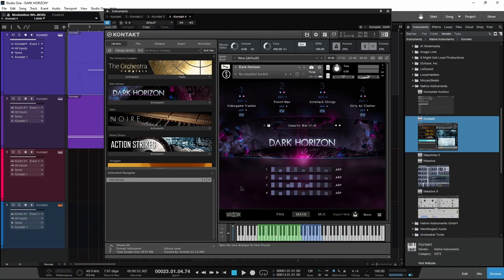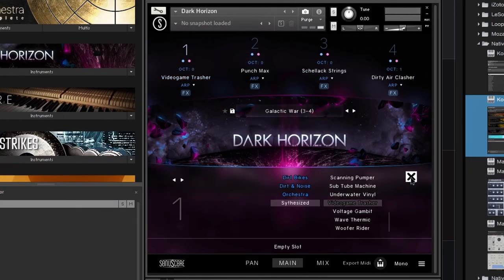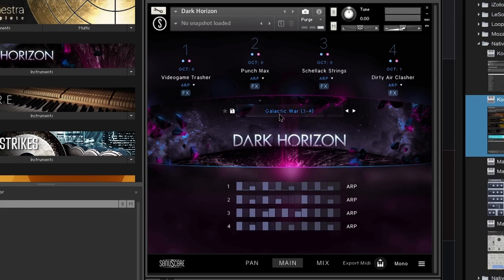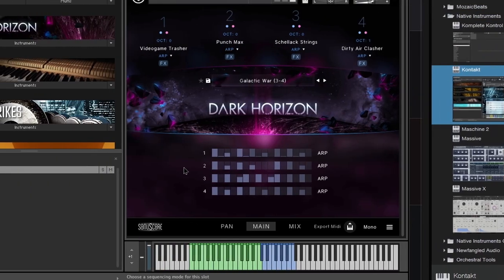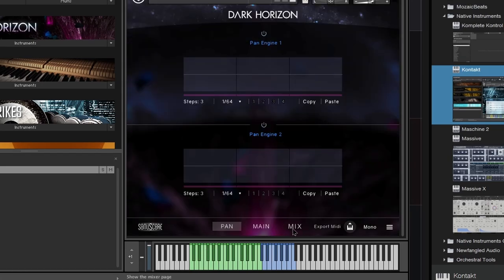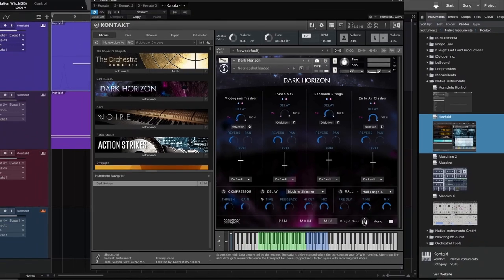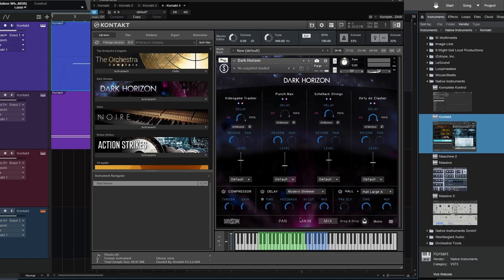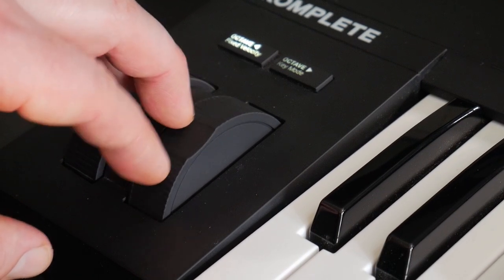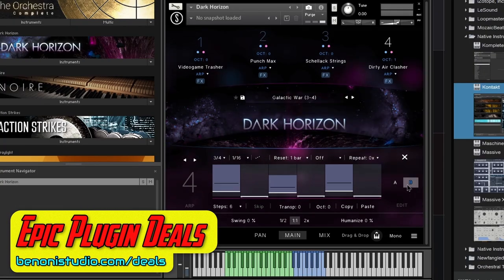Real quick look at the interface: four different sound sources. Of course, change those around however you want. Effects are built in, presets right here. You also have four different arpeggiators, which of course you can set up however you want. Pan engine, mix engine right here, and even export your MIDI by drag and drop, which is a pretty cool, pretty useful feature. And you'll also be using your mod wheel a lot with this library as you slide between those A and B settings.